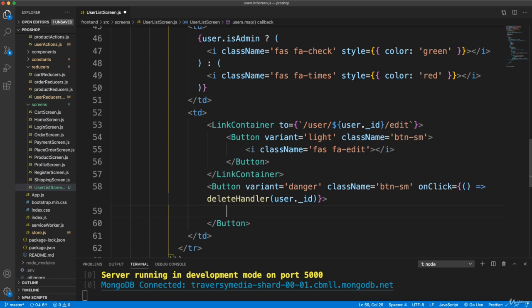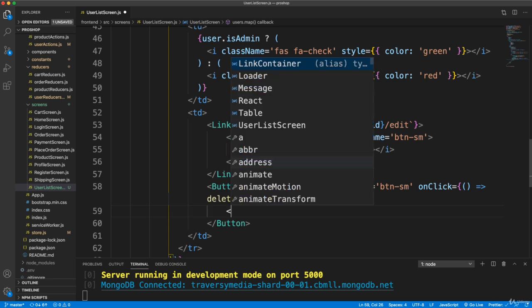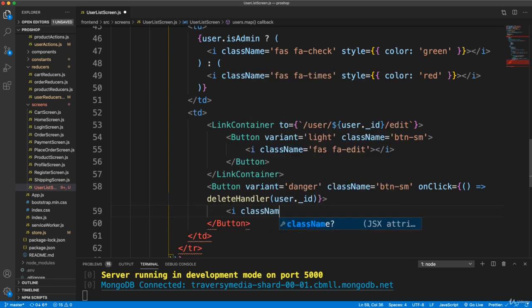Okay, so that's our button, and then as far as what I want to show for the text, I'm just going to use an icon here as well. So class is going to be FAS and FA-trash.